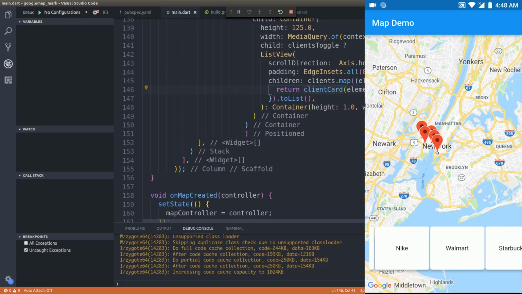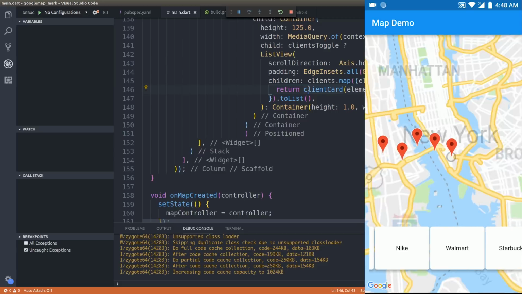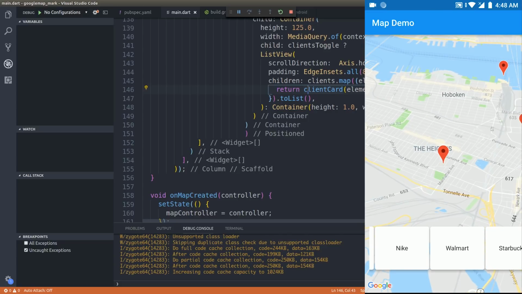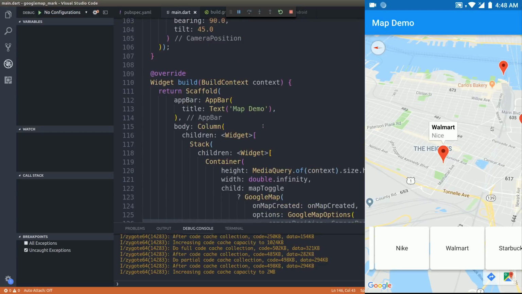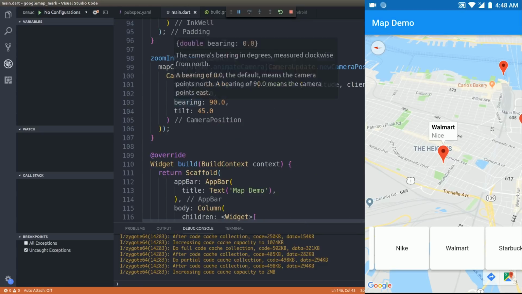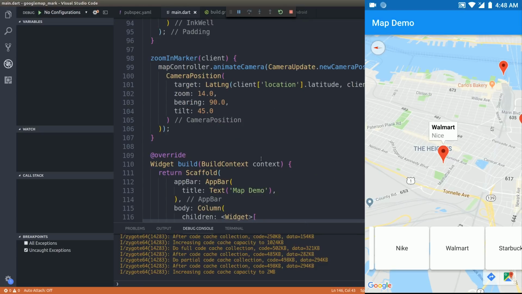Okay, now I'm tapping on Walmart. Let's see what happens. If I tap on this, this is Walmart. Cool, right? You saw how that happened, right? It just rotated us since we gave a bearing. Since we gave a bearing and we gave a tilt, it just rotated and tilted the view slightly and took us to this particular marker.